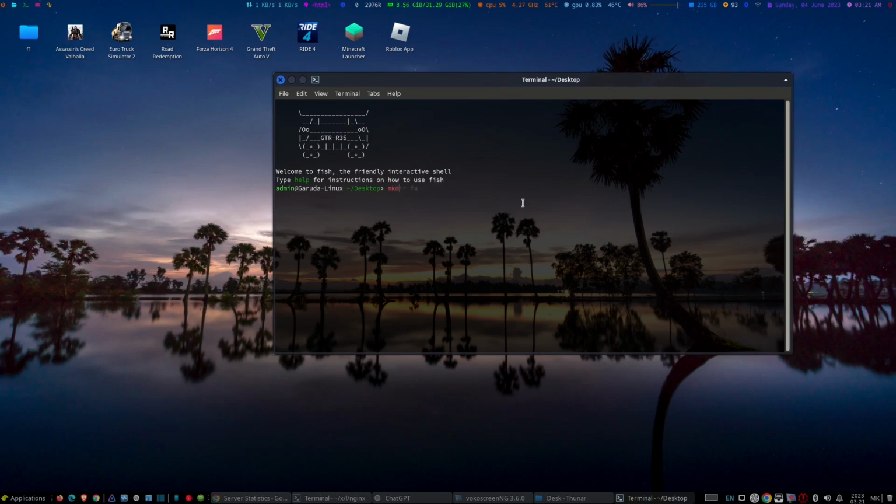There is a command, mkdir. Just create F4. Now you can see that the F4 folder has been created. The same way we can delete using rmdir and F1. So the F1 folder has been removed.